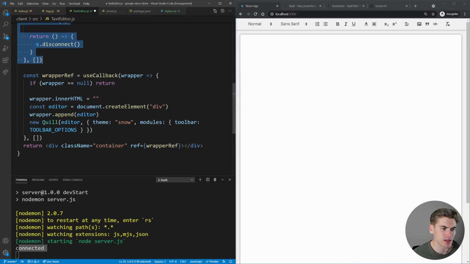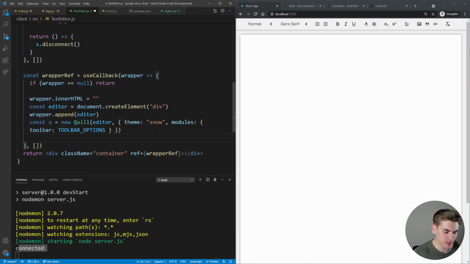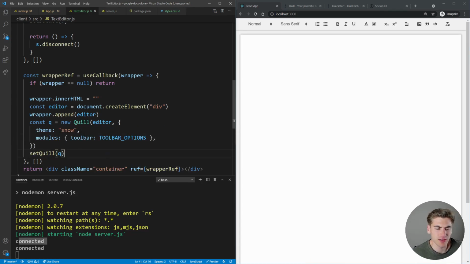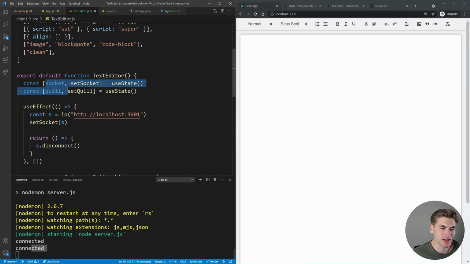Then down here, we're going to do the same thing with Quill. We're going to say const q is equal to this, again just so we don't have multiple different names. And we're going to say setQuill to q, just like that. So now if I just save this, essentially nothing has changed. We're still able to connect to our server, but we now have access to our socket and quill variables.